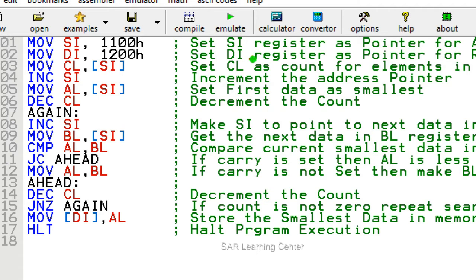Okay, what is the next step? The next step is increment of the SI. After this increment of the SI, we are going to take the second data into the BL register. That's why MOV BL, [SI]. This SI value is 1102, and the second data is moved into BL.